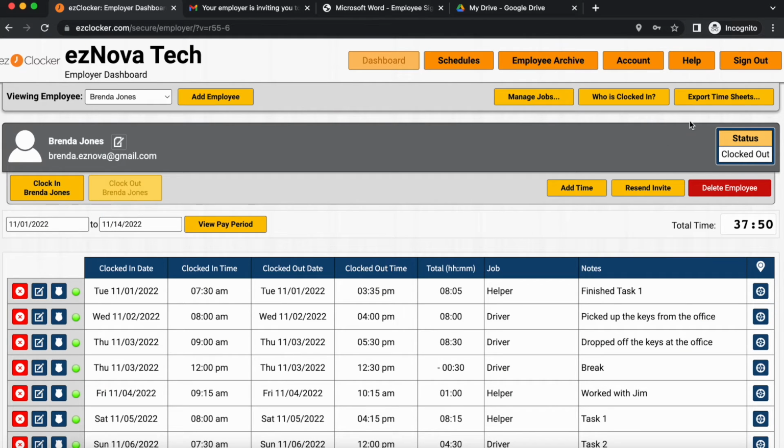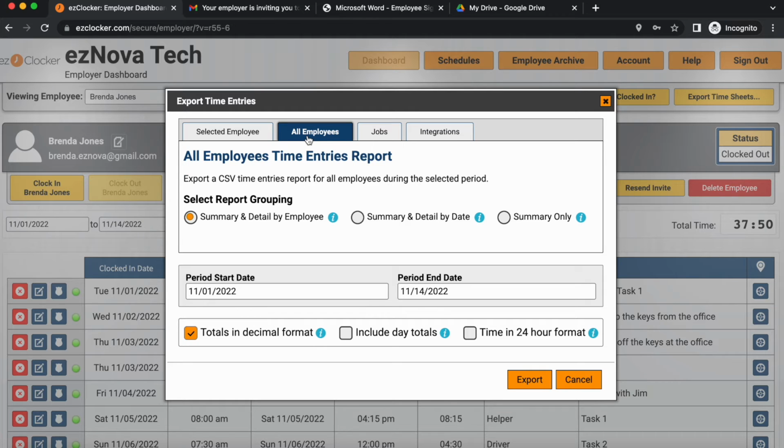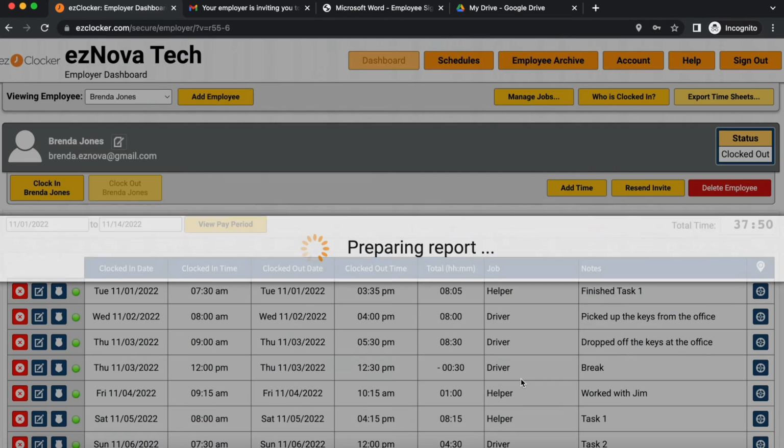At the end of a pay period, you'll want to export the timesheets by clicking the Export Timesheet button. You can export one employee or all employees. Most customers use the All option. Select the pay period dates you wish to export, and check the Totals in Decimal Format option if you want to have total hours show as decimal. If you'll be running payroll, then it's better to convert total hours to decimal. When you're done, press Export.